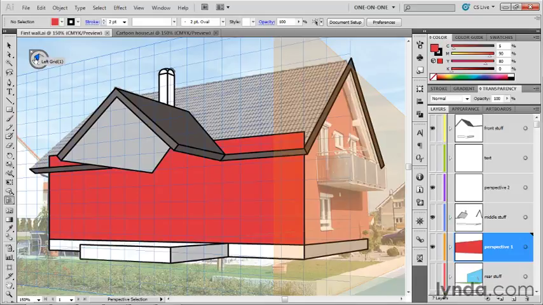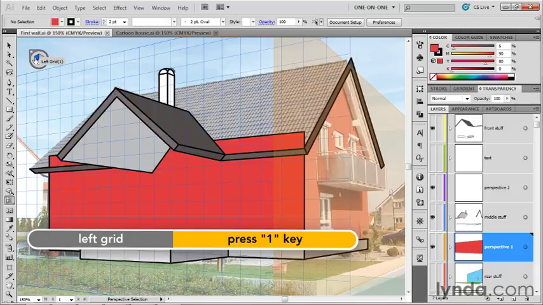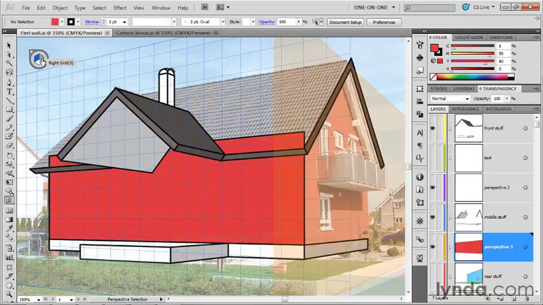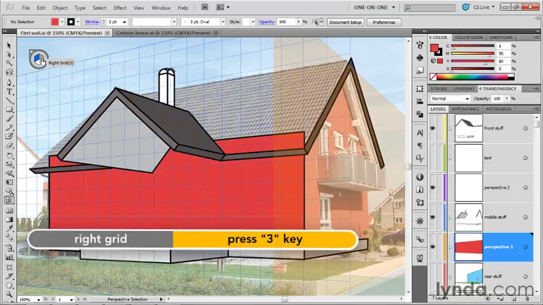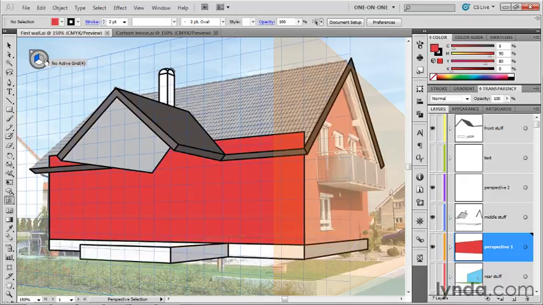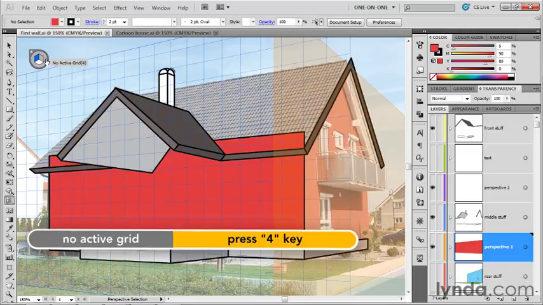We can switch between these grids from the keyboard. I want you to remember this because it's going to come in handy now. So we can switch to the left grid by pressing the 1 key, the horizontal grid, the ground level, by pressing the 2 key. Then you go to the right grid by pressing 3. So generally speaking, you're going to be switching back and forth between 1 and 3. And if you don't want to draw on any grid, you want to draw out of perspective, then you either click on this ring around the cube or you press the 4 key.